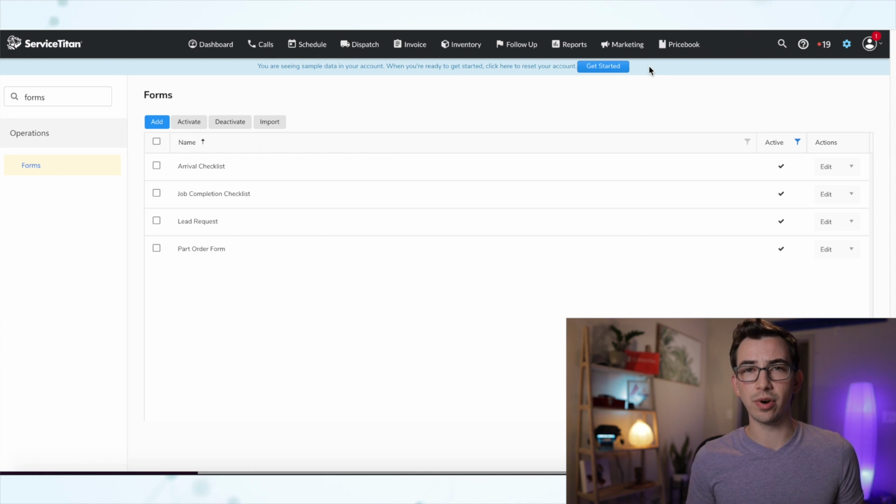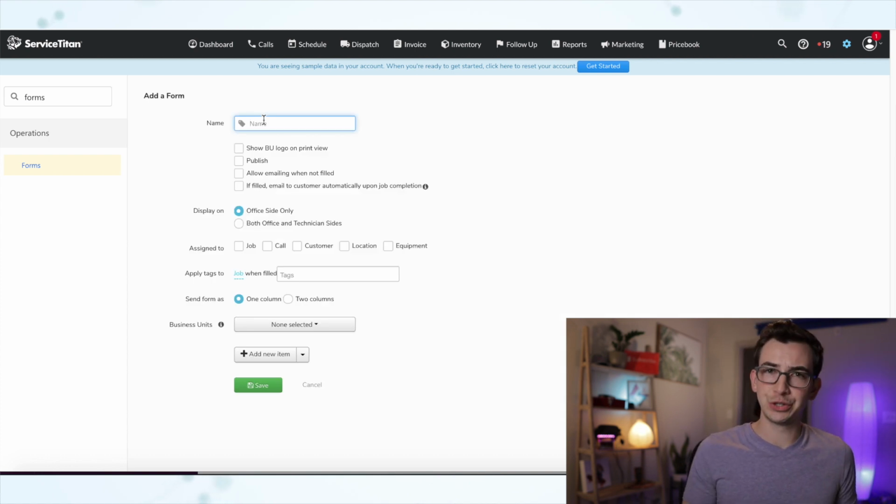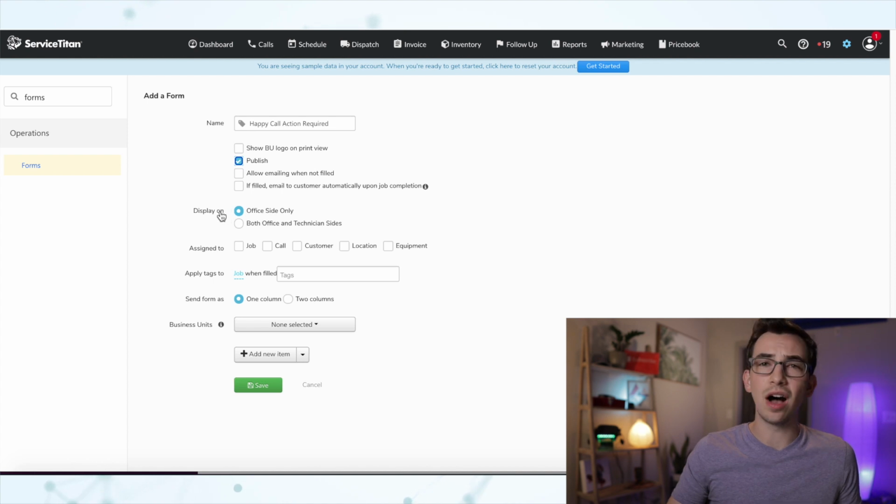And then the CSR would just go directly to the manager to get this issue worked out immediately. If we wanted to do it that first way, the way where we fill out a form and then that triggers an alert, here's what we would need to do. First, we need to create that form. To make forms, we go into settings and search for forms and then hit add here to create a new form. I'm gonna call this form happy call action required. I'm going to check off publish and I'm going to make this displayed on the office side only because I don't want technicians filling out this form. I'm going to have this form be one that gets assigned to the job. And then I want to apply a tag to the job when this form gets filled out.